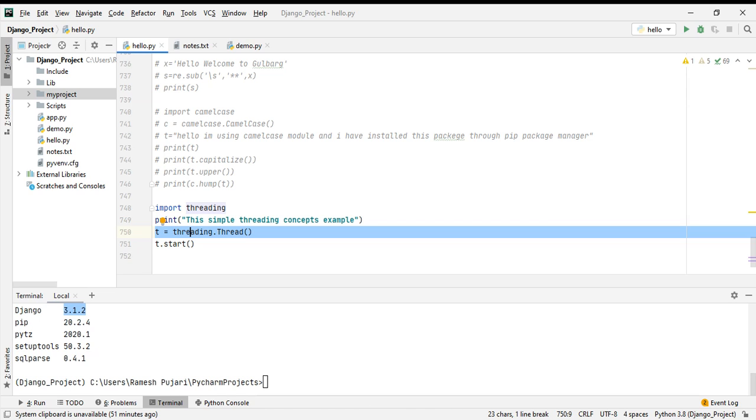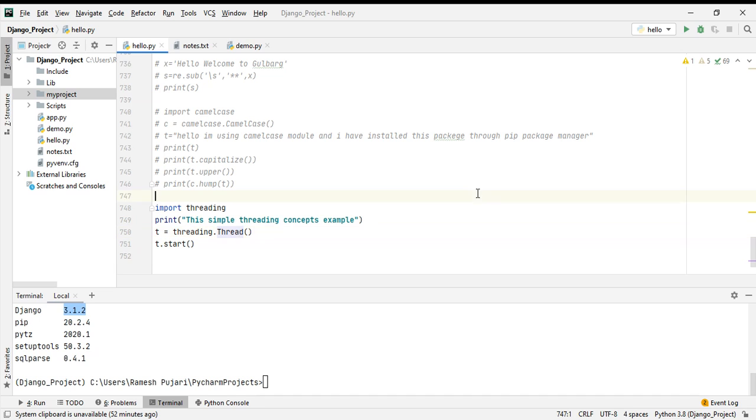An important thing here is that we can also pass parameters, like target equal to. I will show you how to pass those things in further videos. Now this is just one simple example. My system is getting stuck. Okay, now I am going to run this program, so you can see the simple output.